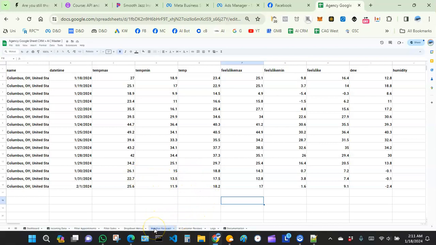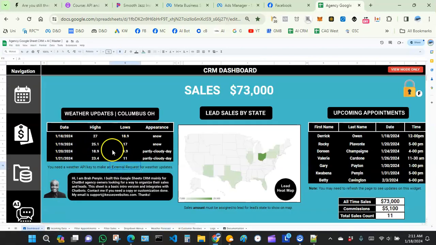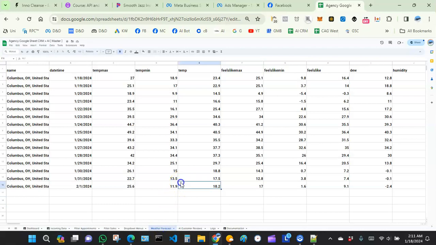So please keep it over there. Do not delete it. If you delete it, your widget will not update. Please leave it there. It's there for a purpose.